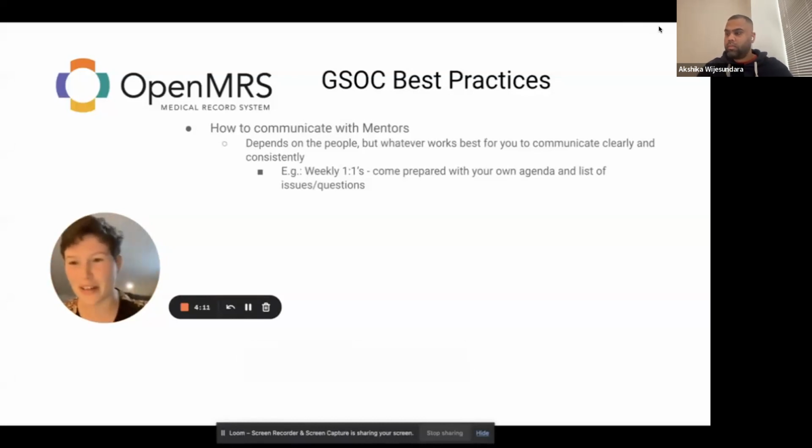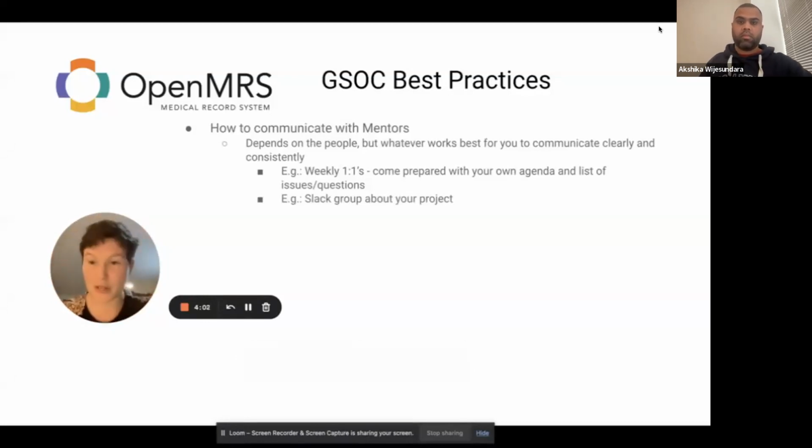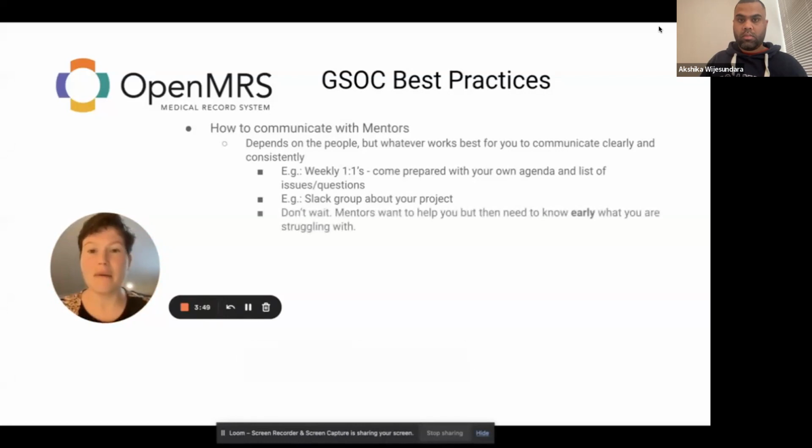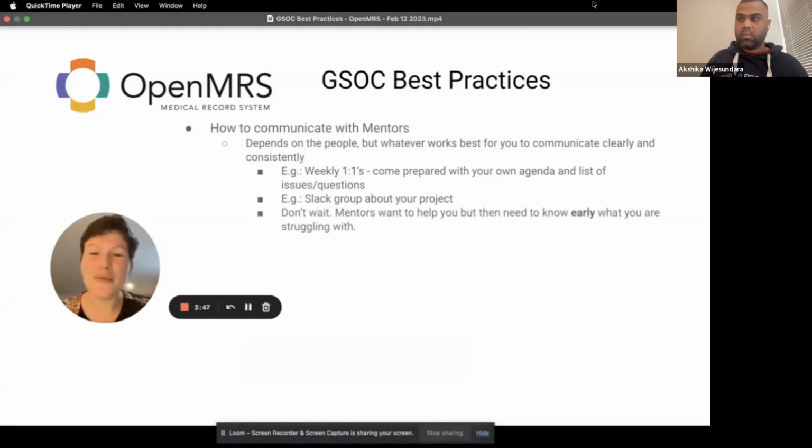That'll really help your mentor understand how best to support you so that neither of you are wasting your time on those one-on-ones. Some folks will set up a Slack group in our community specifically about their project, and that helps their mentors, both the primary and backup, and anyone else interested to join that project communication and just see what's going on and share feedback with the mentee. But the key thing here is just don't wait.